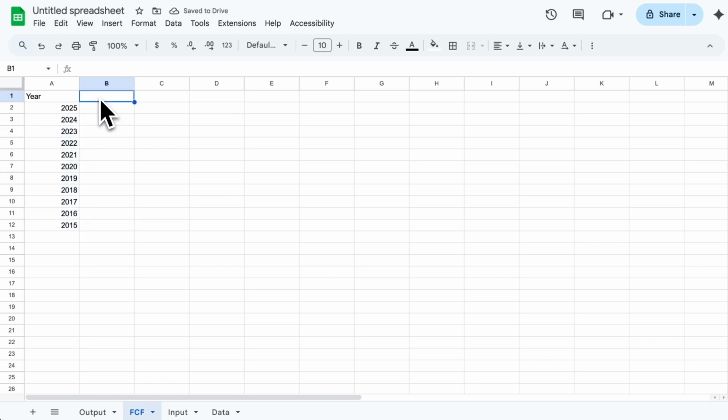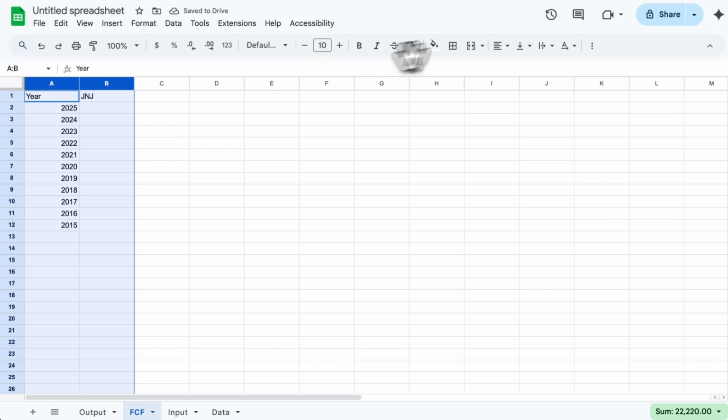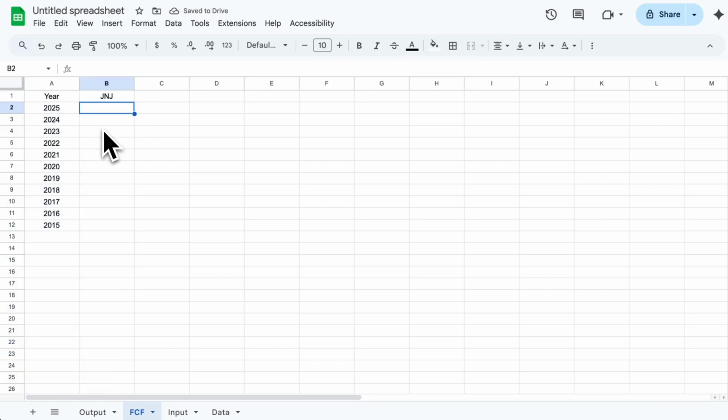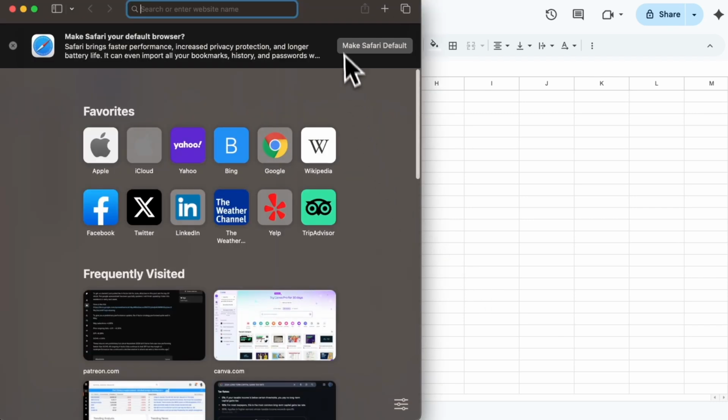In column B, we're going to type in the ticker symbol we're analyzing, so Johnson & Johnson, J&J. And I'm going to select these 2 columns and center them to make them look better. Now we need to look up the free cash flow per share for Johnson & Johnson and type that information in here. So let's pull up a browser window.